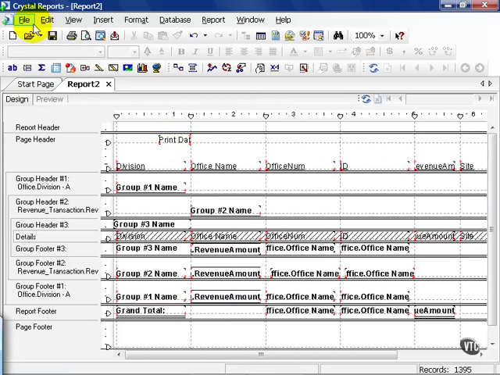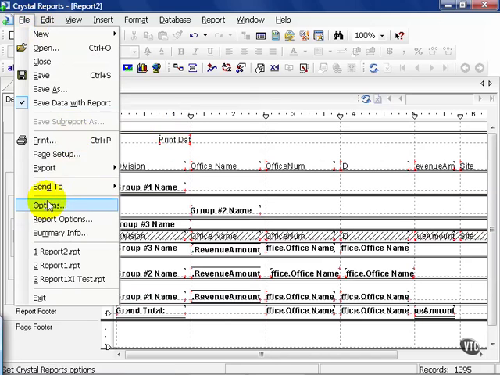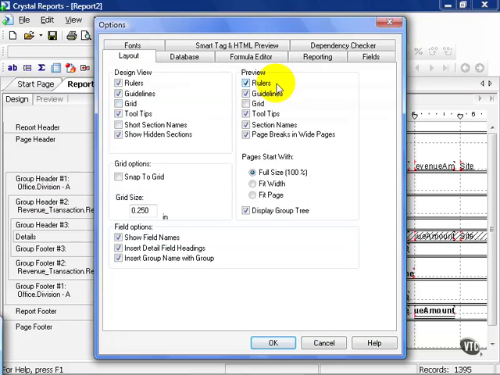Going back to our options, File, Options, you can choose to see these rulers and guidelines wherever you see fit. Now let's talk about Show Hidden Sections. Notice how that box is checked. That means in my design view, even if I've suppressed or hidden a section, which we're going to do in a second, it'll still show up for me, albeit grayed out. Watch what happens.